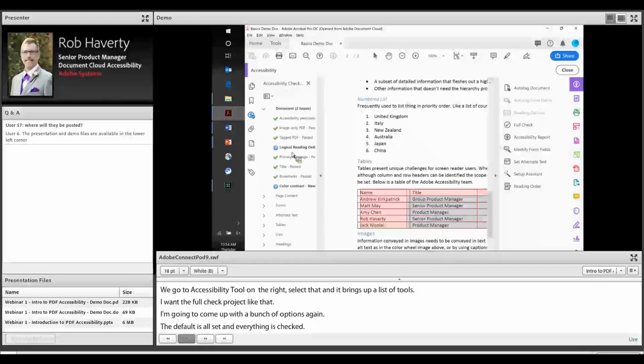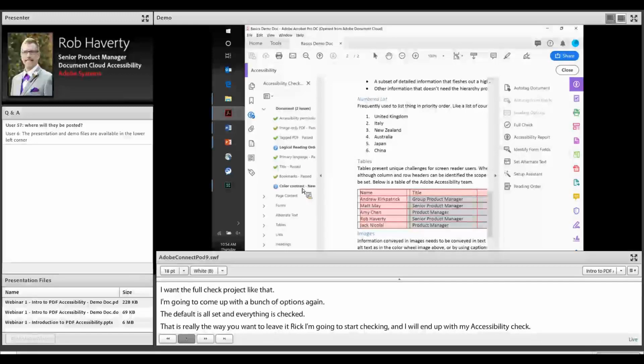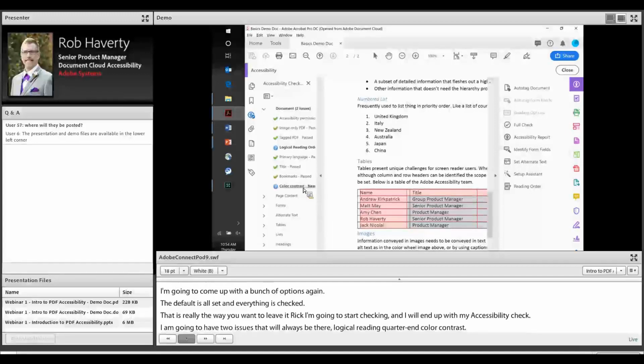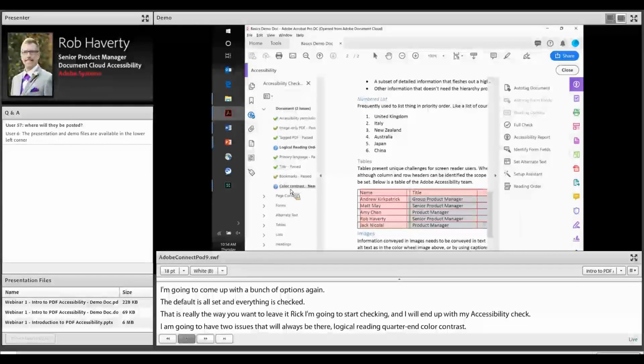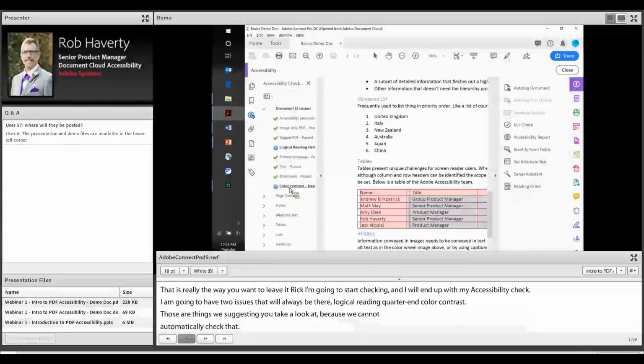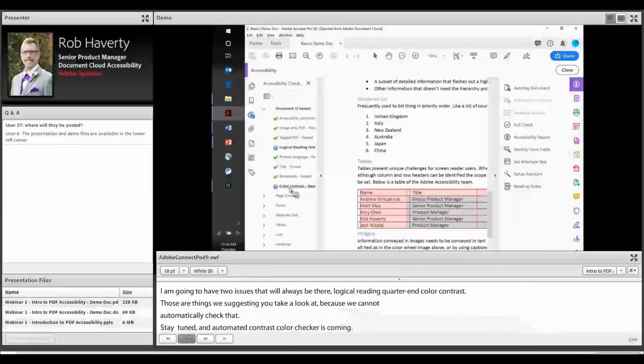And I'm going to have two issues that will always be there: logical reading order and color contrast. Those are things that we are suggesting you take a look at because we cannot automatically check that. Stay tuned. An automated color contrast checker is coming. There is one available. There actually are several available online that are also free, so you can use a color contrast checker.